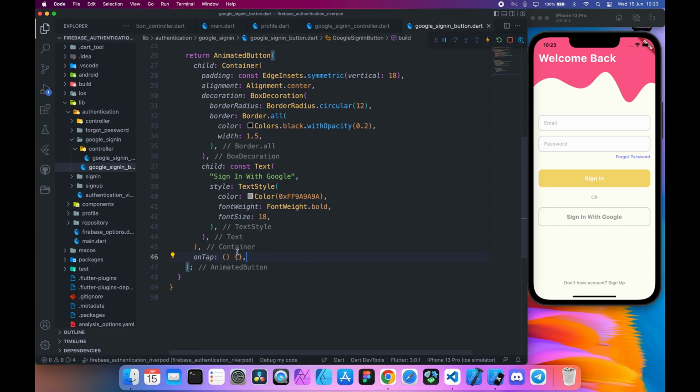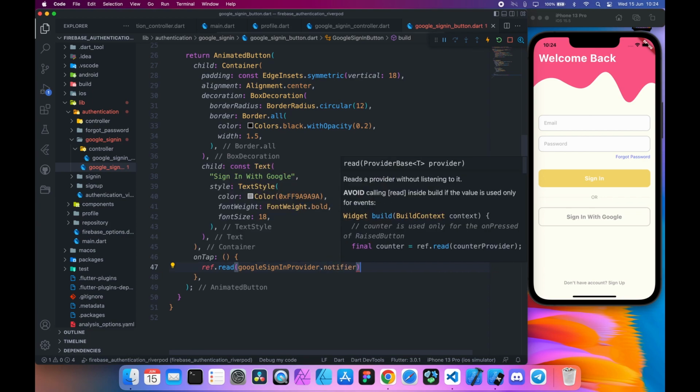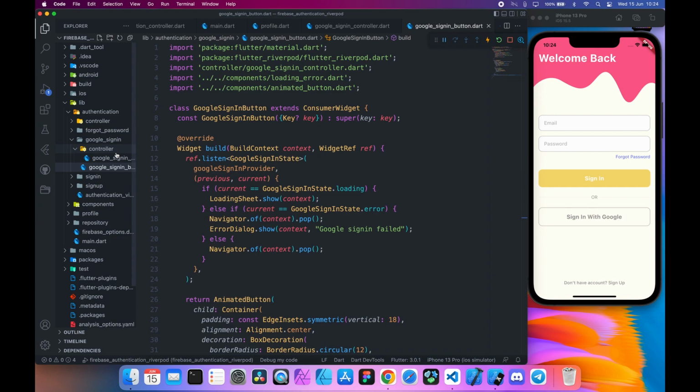Right now the onTap callback is empty, so get access to the controller, then call signInWithGoogle. Lastly, we have to implement forgot password.